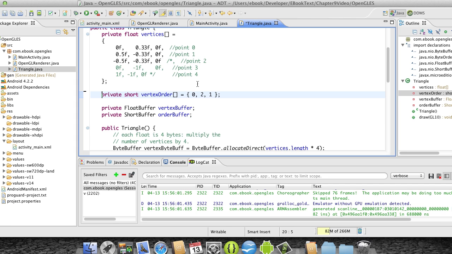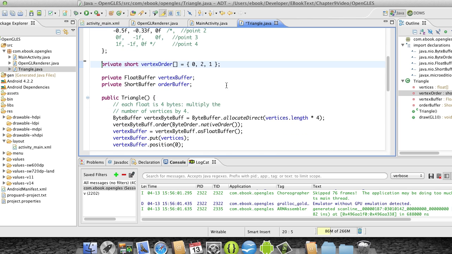Then I set up a float buffer and a short buffer. A float buffer is just a buffer full of floating point values, and a short buffer is just a buffer full of shorts. I have them called vertex buffer and order buffer. Here is triangle's constructor.